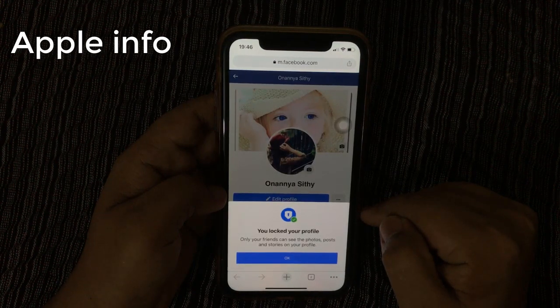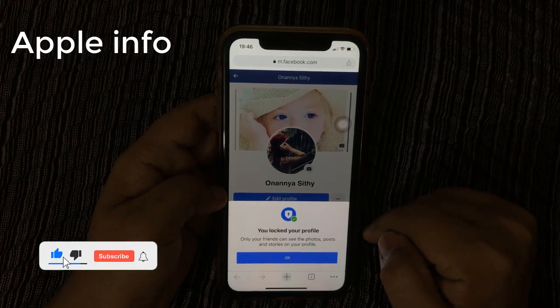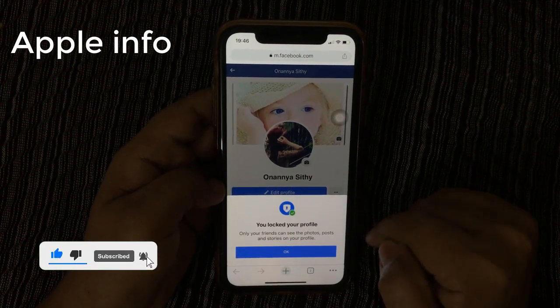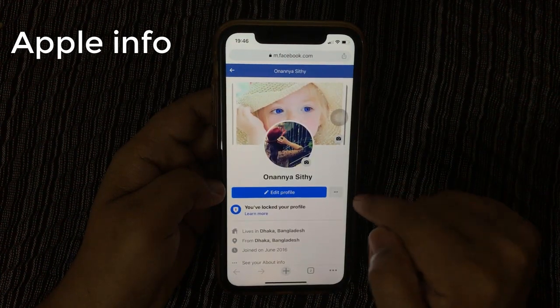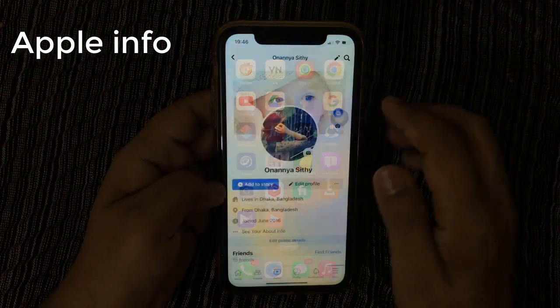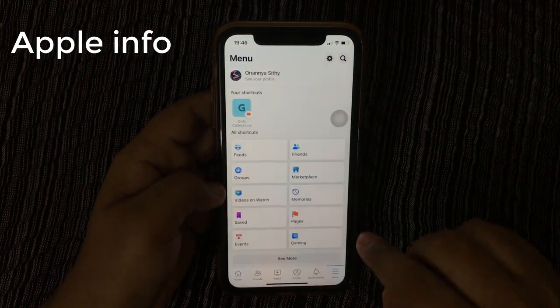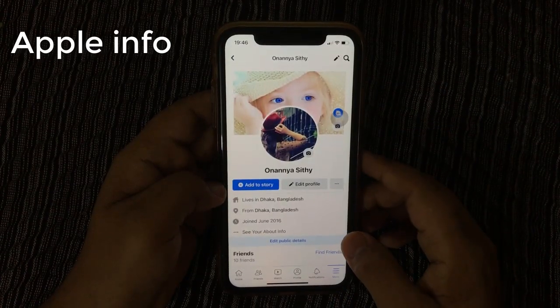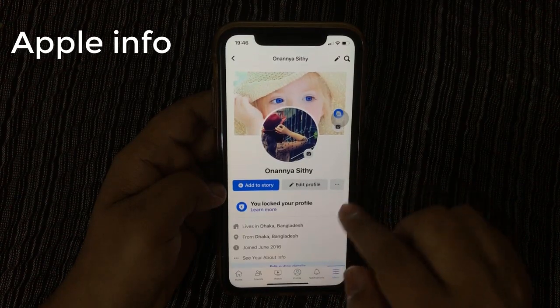You can see a pop-up, Lock Your Profile. Only your friends can see the photos, posts and stories on your profile. Click on OK. Now go to Facebook profile. You will see that your profile is locked.